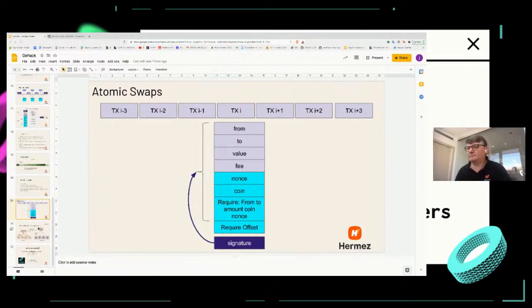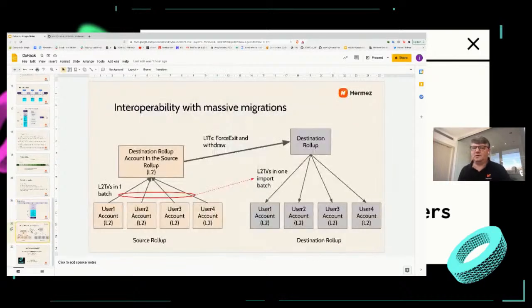Just to finish, I'll mention here, I'm not going to go deep, but Hermez also supports a full massive migration system. When you want to move funds from one rollup to another rollup, you can always do it via layer 1, with a withdrawal and then a deposit on the other side, but this is quite expensive. So the idea is that you can do it in an aggregated way.